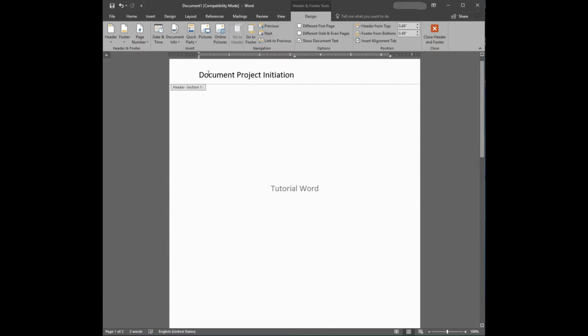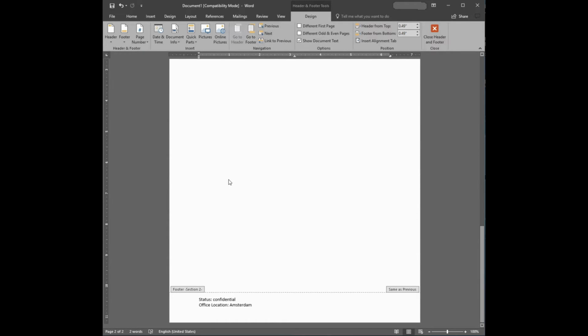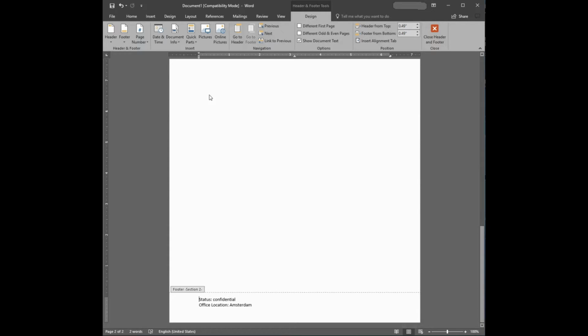So we have a header section 1, footer section 1, we've got a header section 2, and a footer. Here we go again, same as previous. So I'm going to click the footer and I'm going to click link to previous again. Now I've got two sections. So I'm going to already create and do a next section.